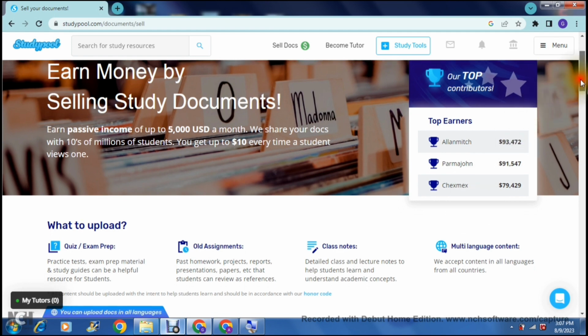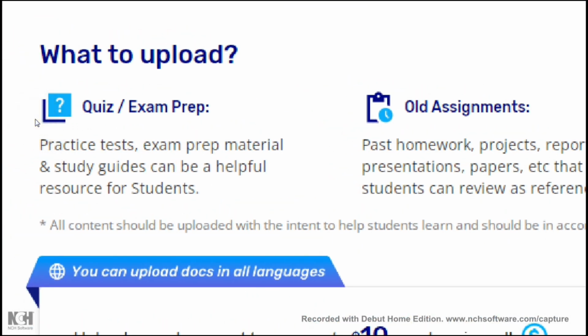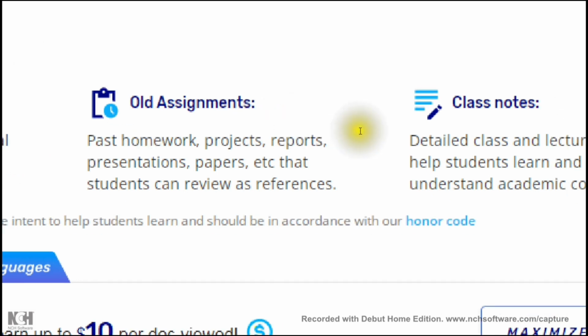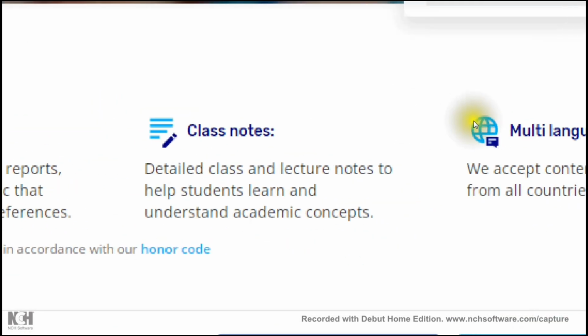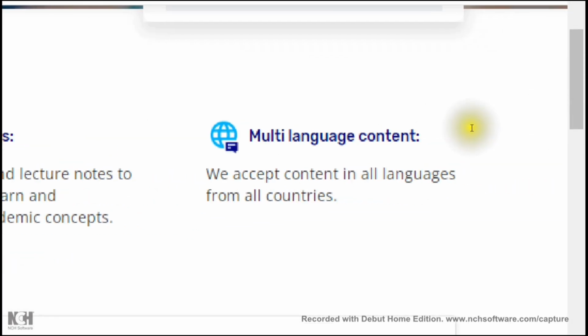Going down over here, you have a guide as to how and what you can upload. So starting from the left hand side over here, you have what to upload. So it says you can upload quizzes and exam preps that include practice tests, exam prep material, and study guides, and this can be helpful resources to students. Going over, you can also upload old assignments, past homeworks, projects, reports, presentations, papers, and anything that students can review as references. Over here, you've got class notes, and this is detailed class and lecture notes to help students learn and understand academic concepts.